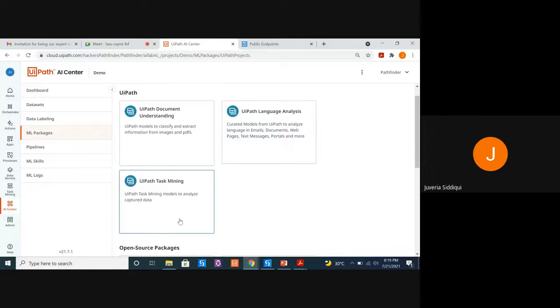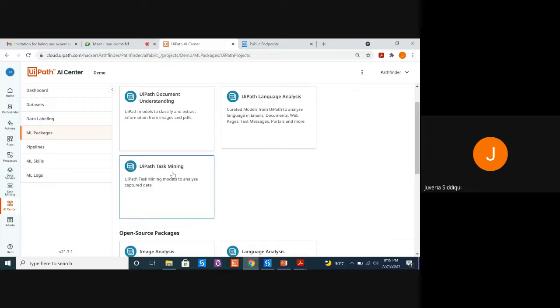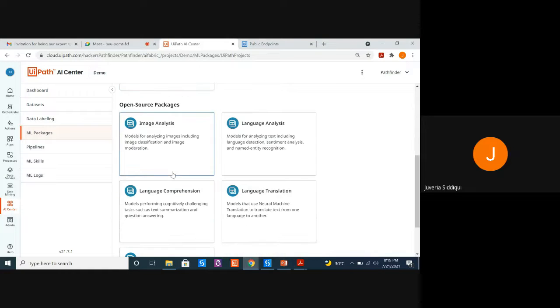UiPath Task Mining is again a niche package from UiPath. It's basically the eye of your robot. Why I say that it's the eye of the robot: it tells the robot what process can be automated and what cannot be. Then we have other packages for image analysis.